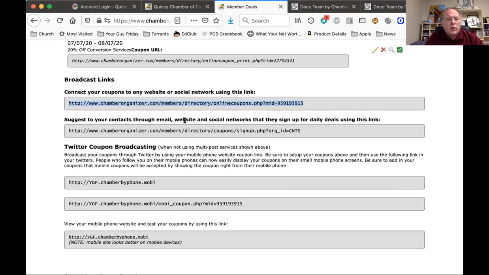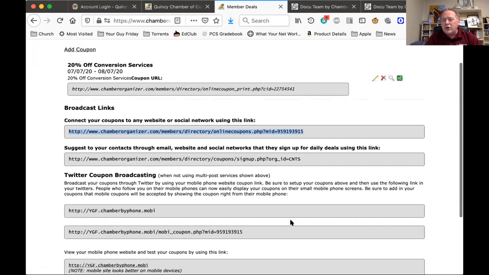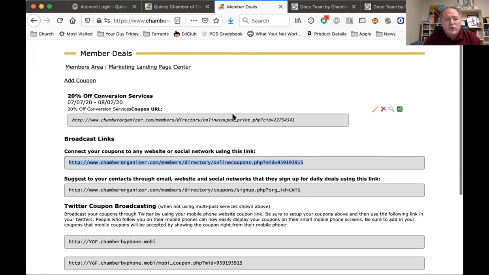And so, or suggested contacts through email, website, or social networks that they sign up for the daily deal. Then you've got your Twitter coupon broadcasting as well. So you can utilize all of that. And so you have all of those options available to you. So that is the quick view of how to add a coupon.